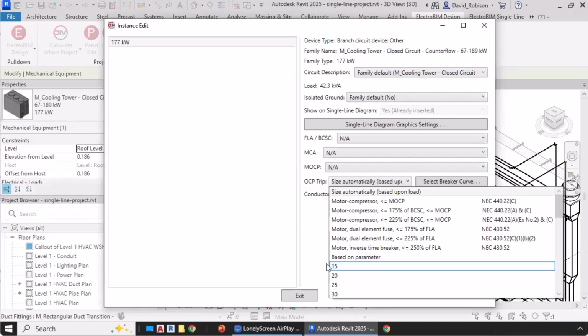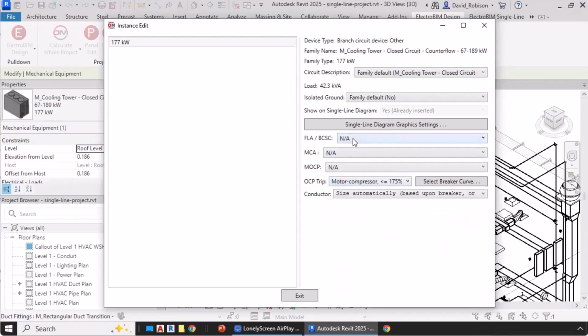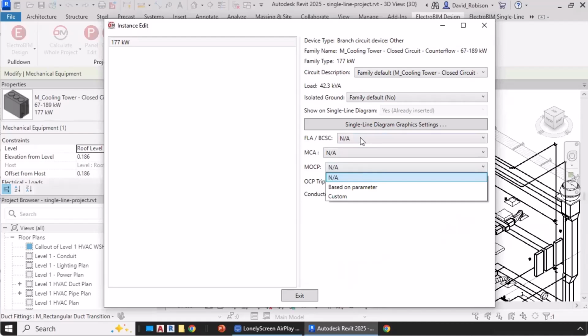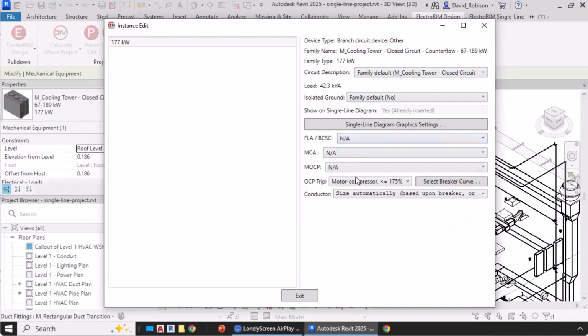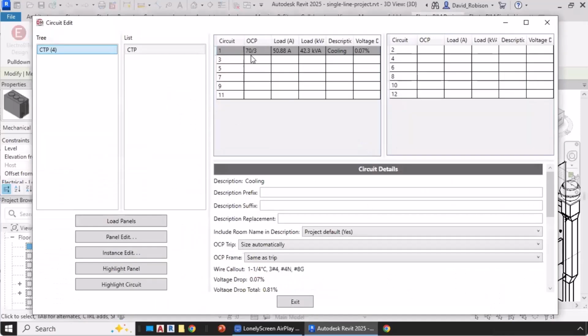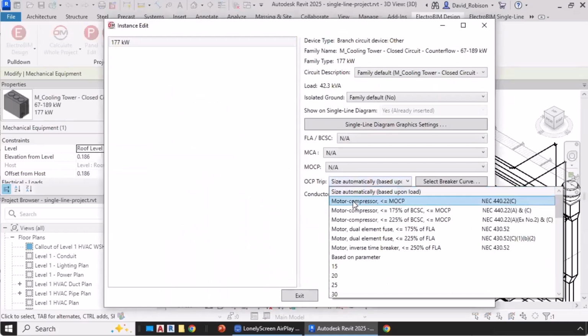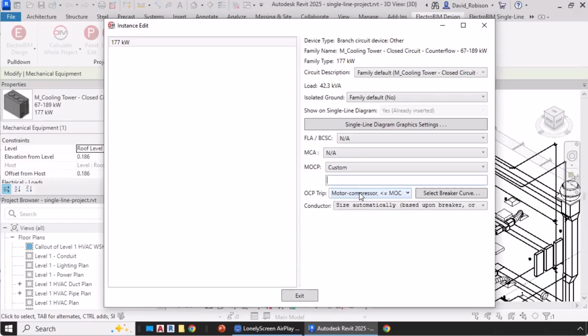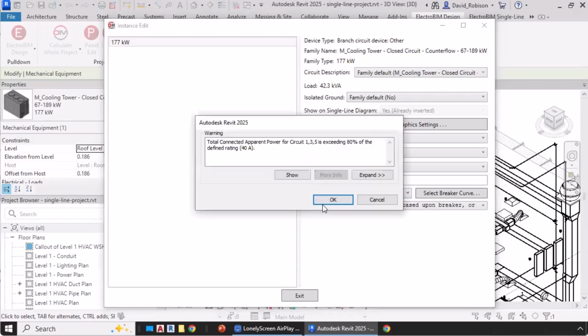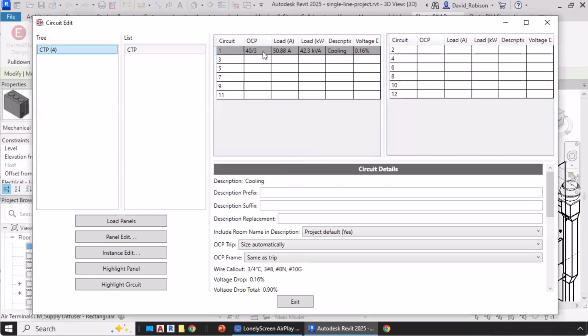So if at all possible, I would recommend you come in here and we can do it based upon the motor compressor. That's based upon MOCP and the branch circuit selection current. So if you specify this, you then actually need to specify your MOCP and your BCSC. So you set those values and then we will size based upon that. In this case, I'm going to leave this as size automatically for a moment. If we run circuit edit, it's currently a 70 amp breaker. If we go to instance edit and we set it based upon MOCP, and we set the MOCP to 40 amps, we will see that it is now sized to 40 amps.